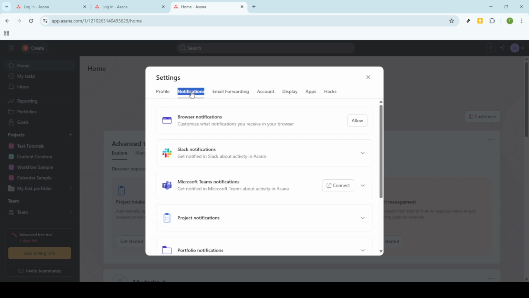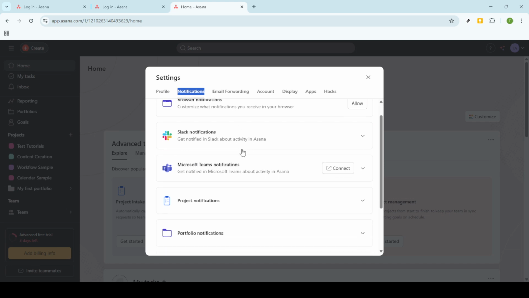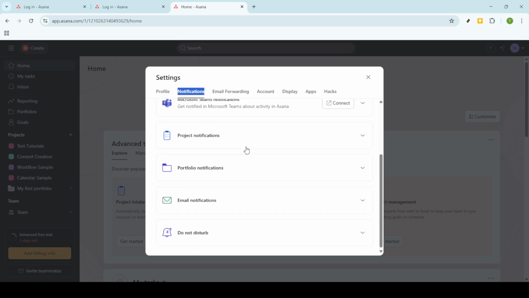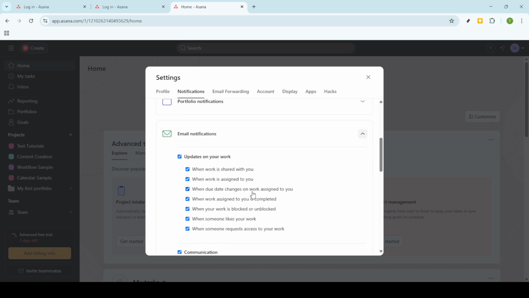Next, look for the Notifications tab and click on it. This tab houses all the settings pertaining to how and where you receive notifications from Asana. In this section, locate the Email Notifications option. Clicking on it will reveal a list of different types of email notifications Asana can send you.